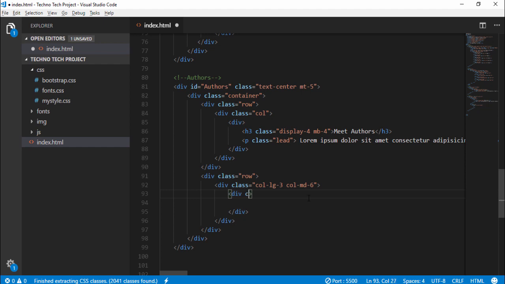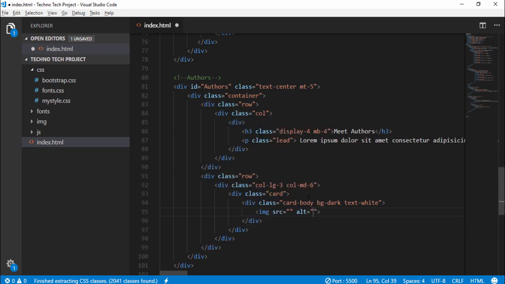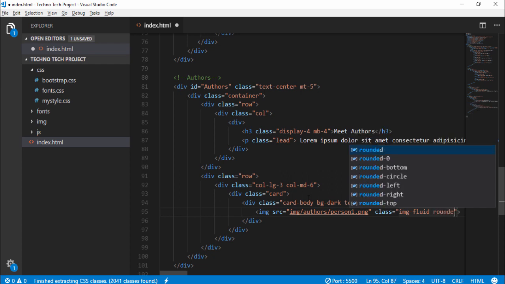Under this div I will make a class card-body, bg-dark, text-white, right. Under this body section I will include the image, so I use the image tag with the image source person1.png, and guys, I will assign the class img-fluid rounded-circle.